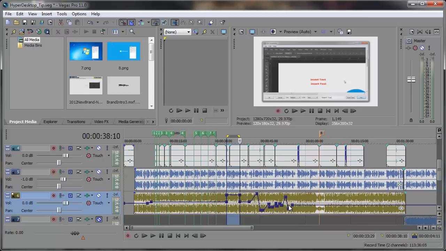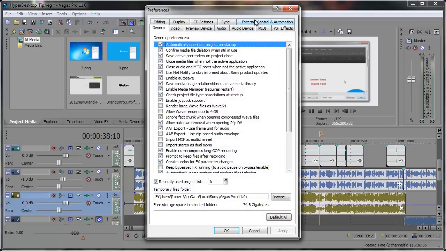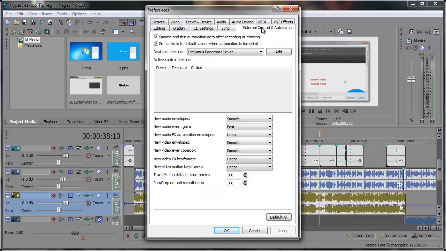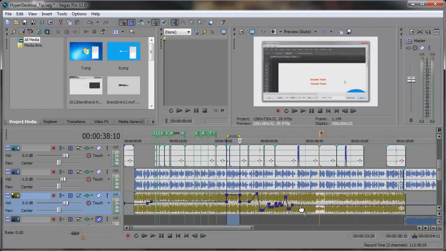Now if you actually do want all those keyframes to be exactly how you drew them, you can go to Options, Preferences, and in the External Control and Automation tab here, we can uncheck Smooth and Thin Automation Data after recording or drawing. So when we uncheck that, click Apply and OK, and we draw, all those keyframes are going to be recorded. So this really depends on your preference. If you want everything to be exactly how it is and you want to have that many keyframes, that'll be the way to go. Or you can just leave it at the default and have it smooth out the keyframes.